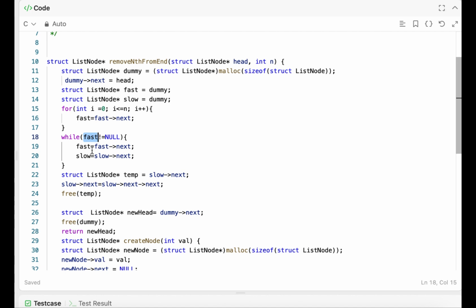Since fast and slow maintain a fixed distance, when fast reaches null, slow will point to the node just before the one we need to remove. Now we delete the target node. We create a temp pointer and make it equal to the node we want to remove. Then we update slow's next to slow's next next to skip the temp, making it point directly to the node after it. And finally, we free the memory.